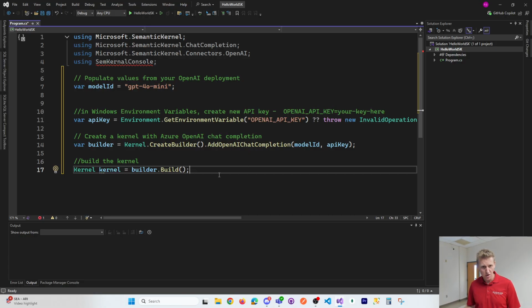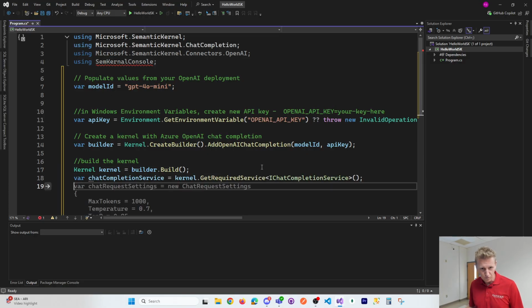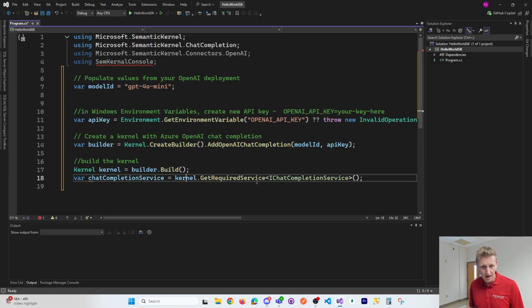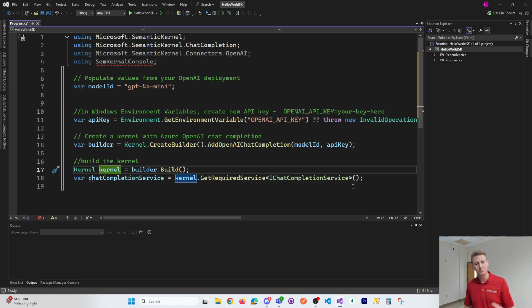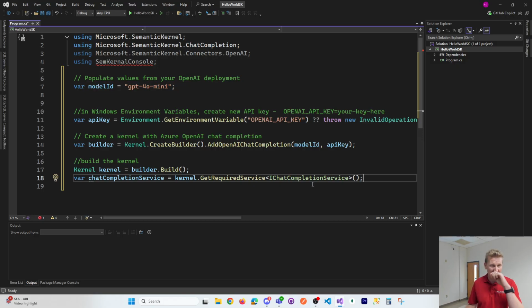And because this is an LLM, we're going to chat with the LLM, and we're going to have chat that kind of goes back and forth. They enable that with this interface called IChatCompletionService. In our kernel, we basically enable chat. So this is going to enable a little back and forth chat with OpenAI.